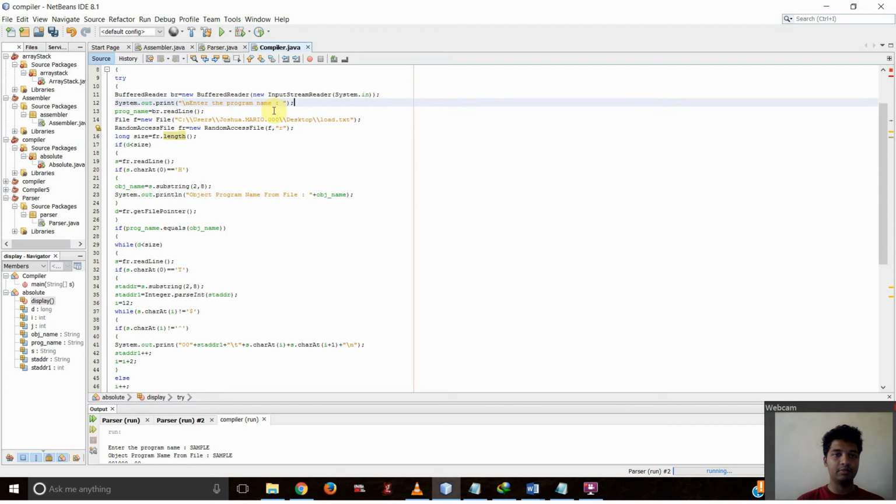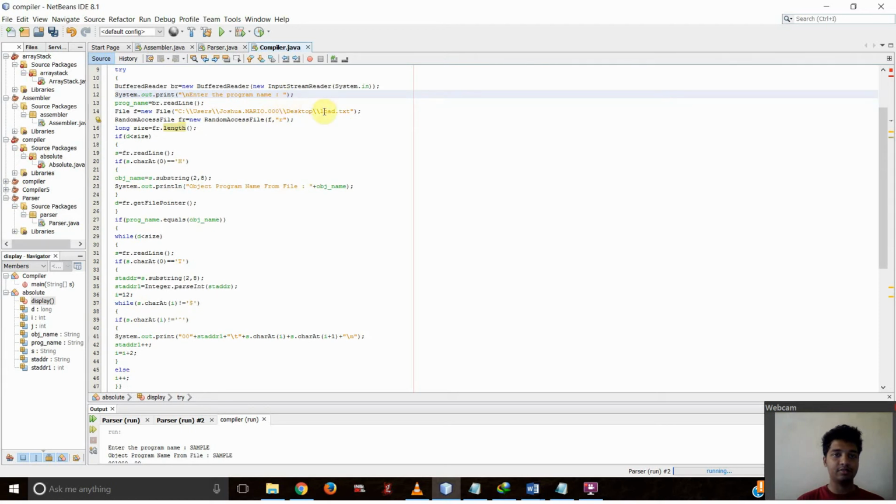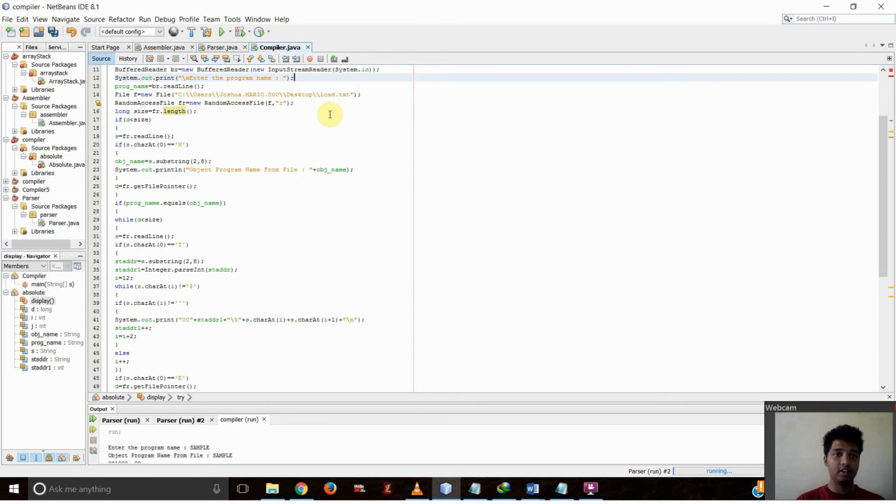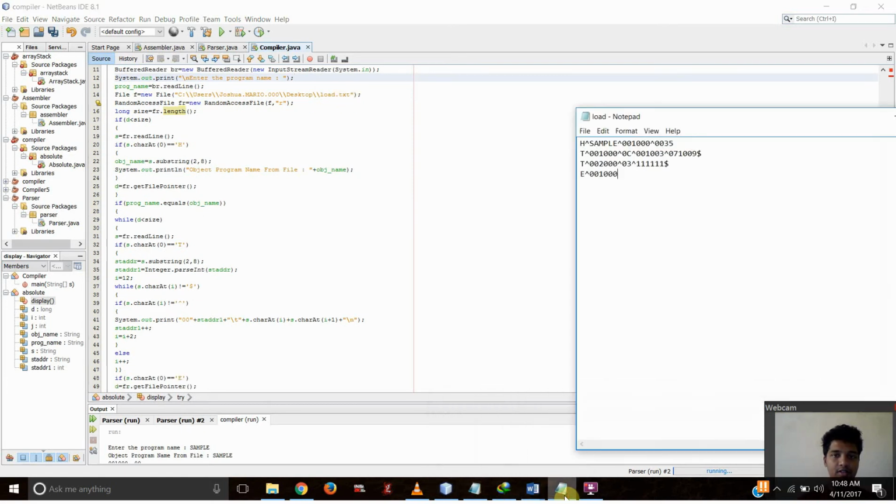So enter the program name, that is the name of the program in the text file. So this is the text file from which the program will be read. So the program's name is sample here.